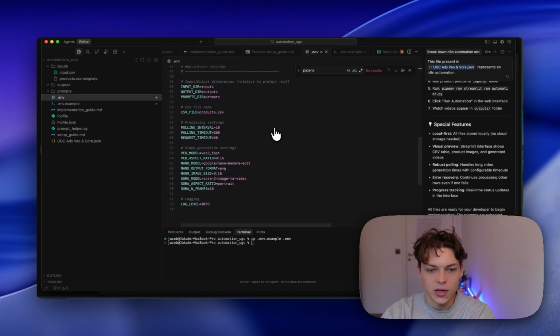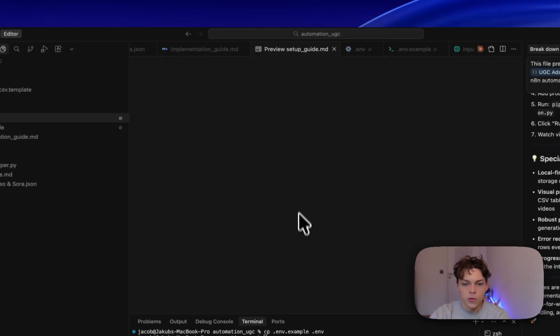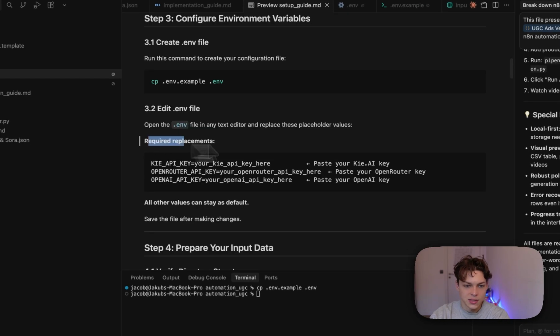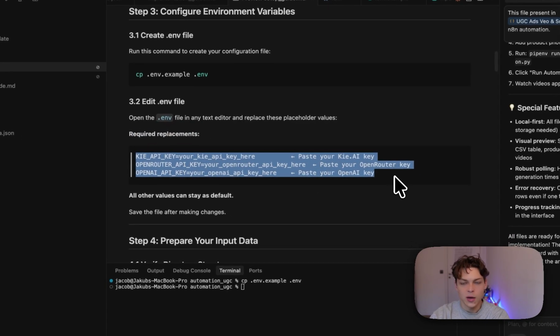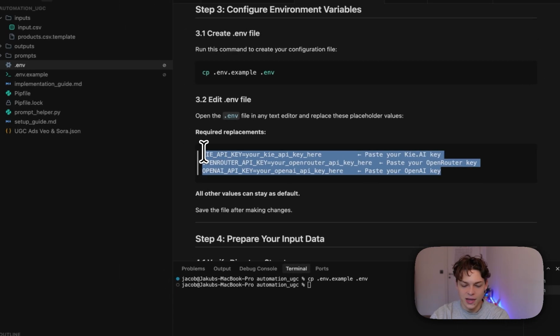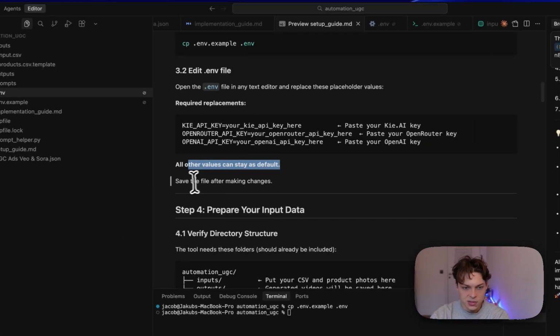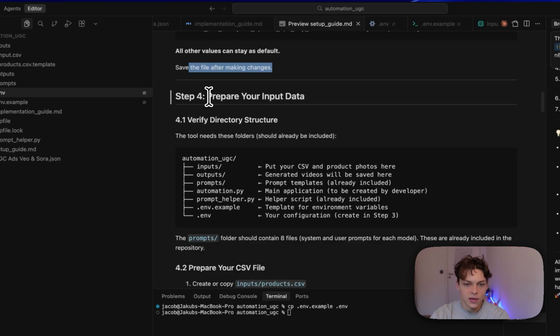So now that we have set this thing up, we go to the next step. So let's see, required replacements. So now you do what I just did and take all these API keys and change the values in the .env file. All other values can stay as default. Save the file after making changes. So it's all done. And now we need to prepare our input data.